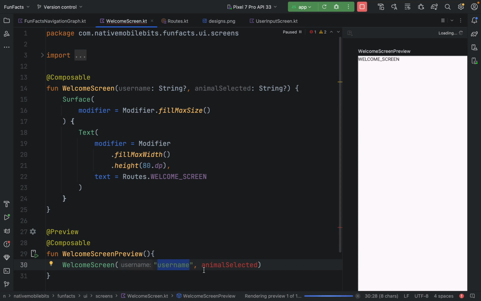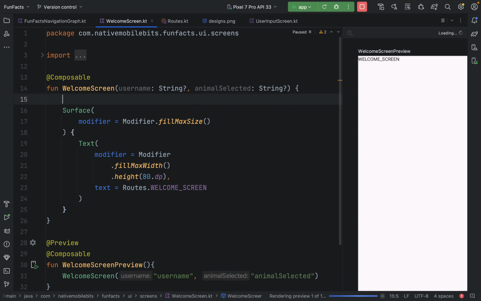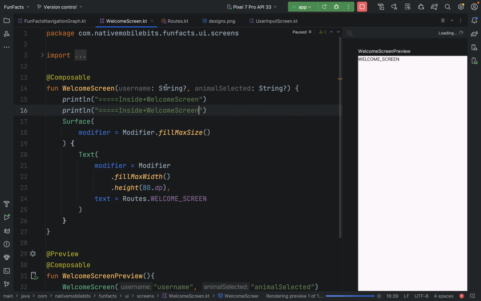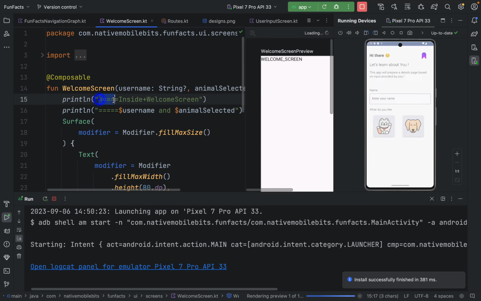Let's add these two as dummy values so that we don't get an error inside our preview, and we can try to print these values to see whether we are actually getting them or not. Let's add one print statement inside the welcome screen, and below this let's print username and animal selected. Let's try to run our application and see whether we are getting these two values or not.